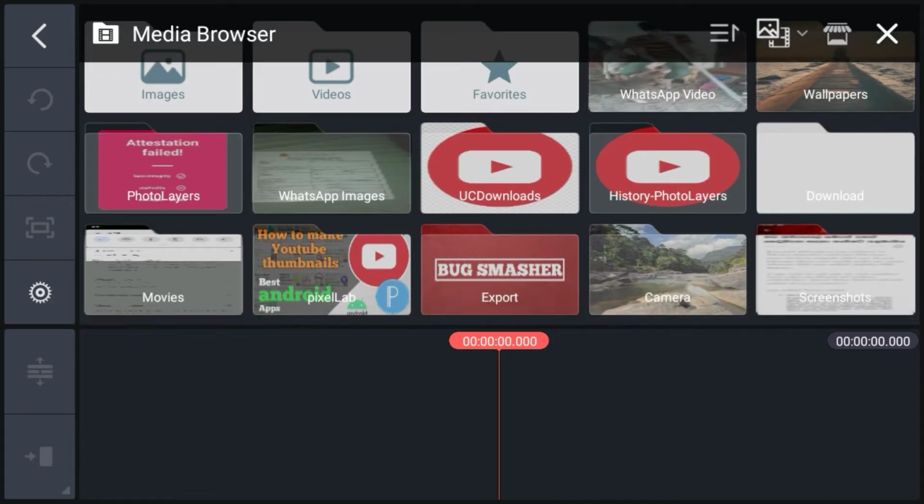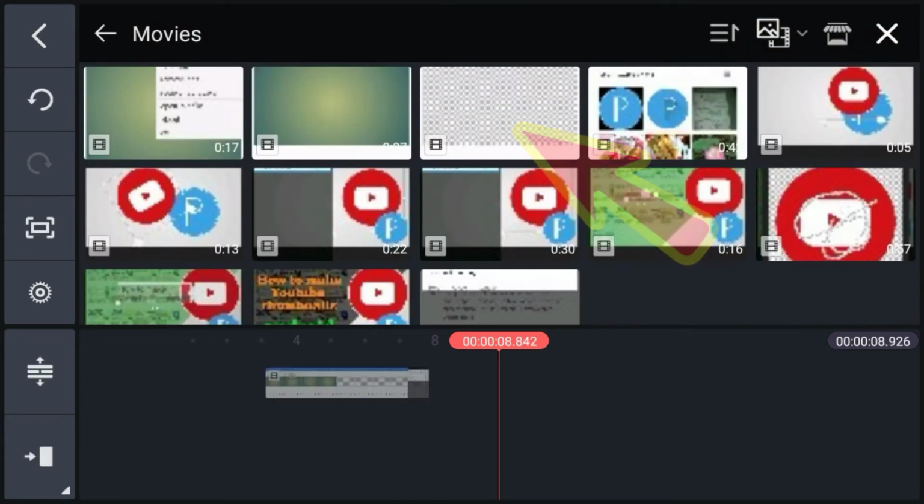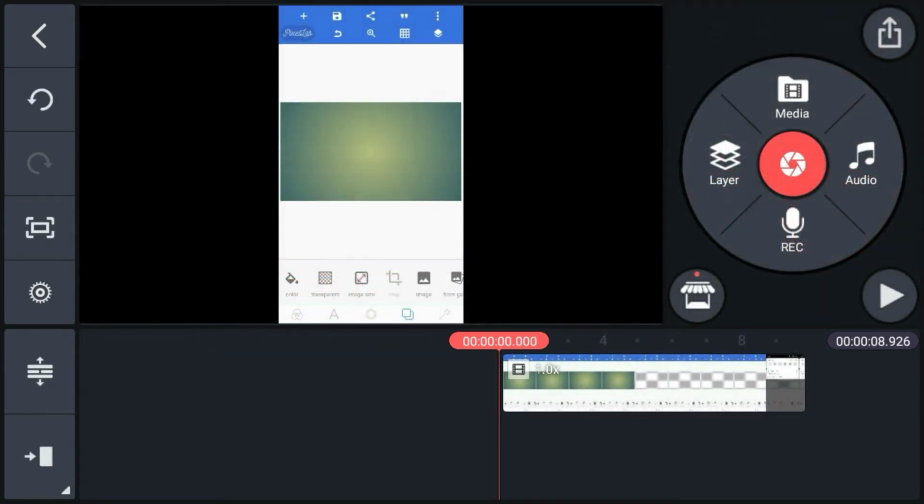Now we're in the media browser. Here we can add photos or videos to our timeline. If you want, you can ignore this page and go straight into the editing page by clicking this button. Because you can always add anything while you edit, I'm gonna add this footage for now. Now we are in the Kinemaster editing page.